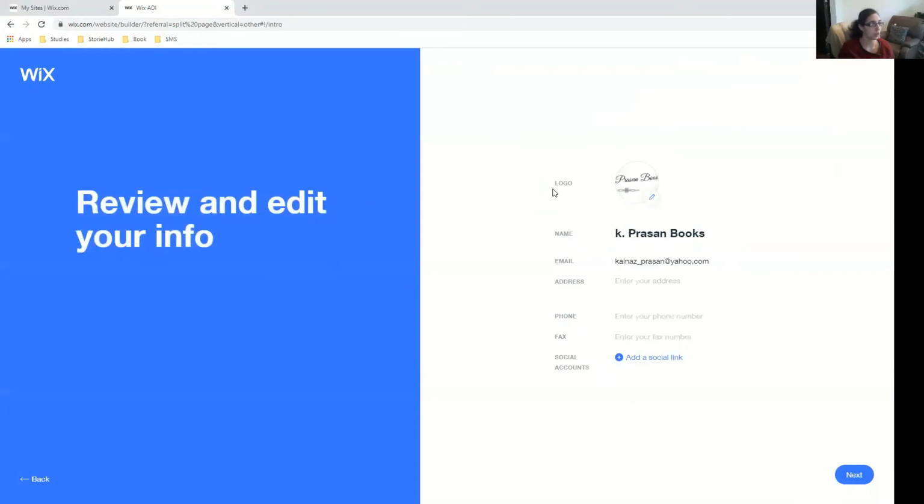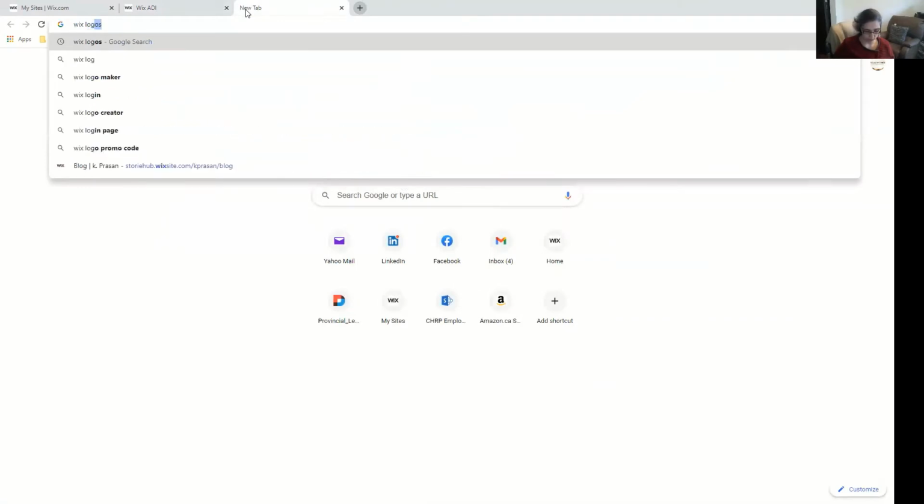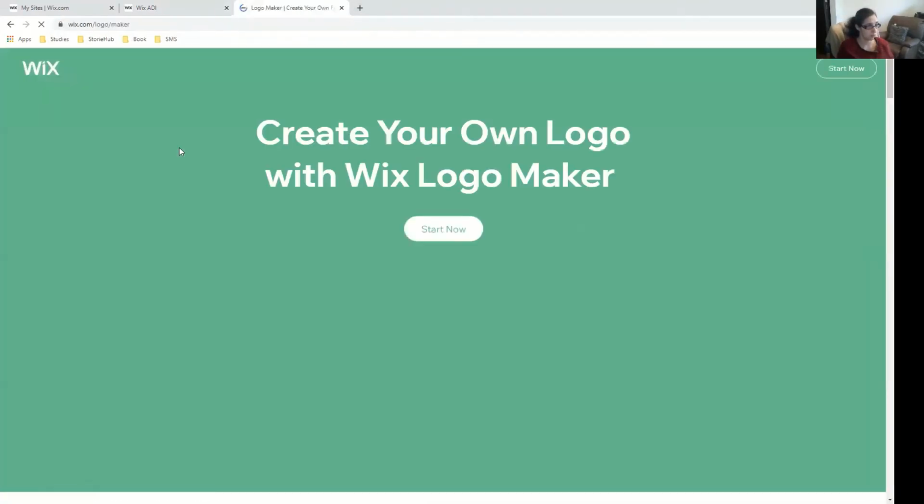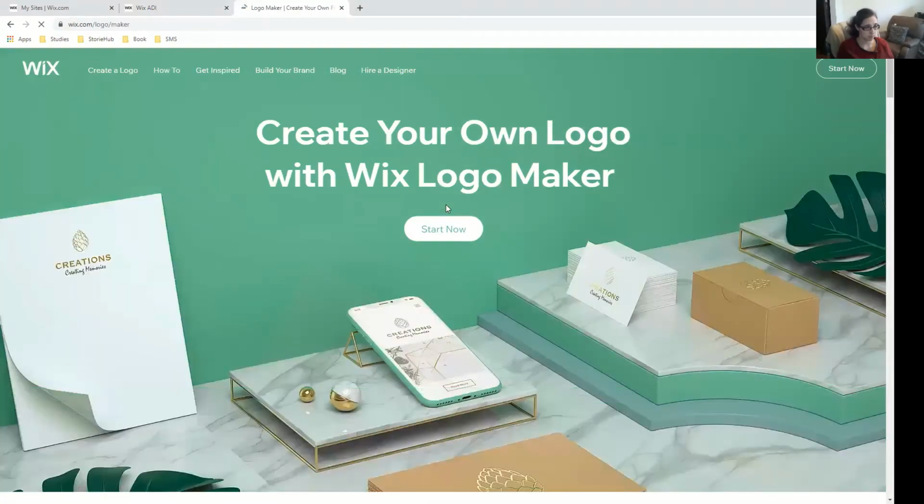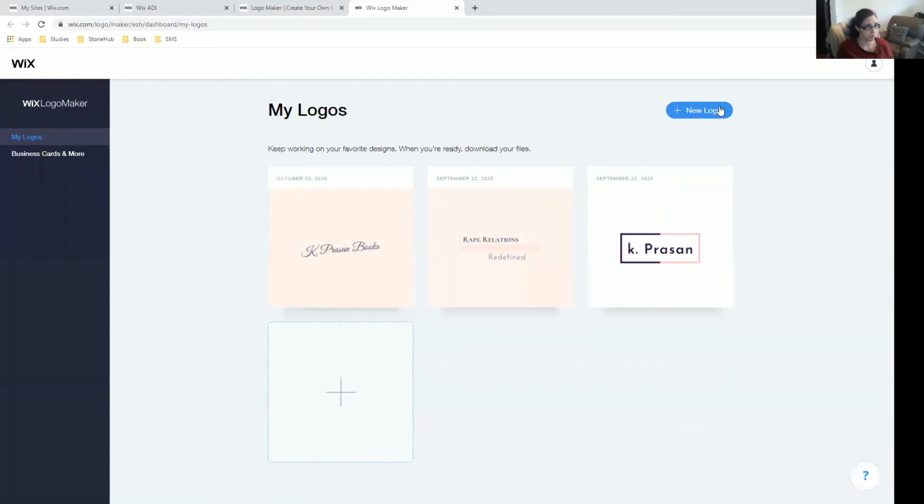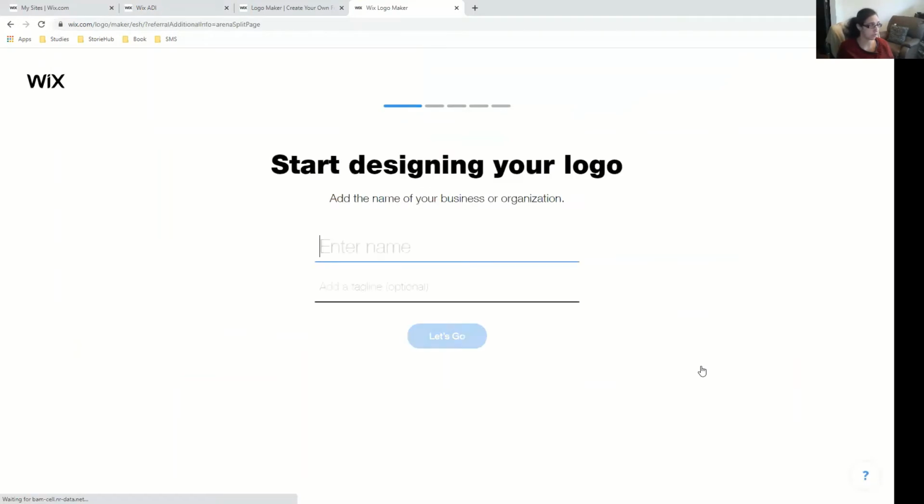I'll show you very quickly how I created the logo. So I just open a new tab and type in Wix logos, and you go to the logo maker that Wix has. It's again free. I'll just go to a new logo, and you can hire a professional, or create a logo yourself. I'm just going to create a logo myself.